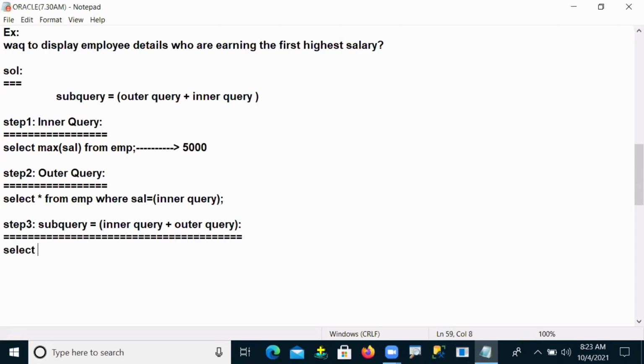What is my first inner query? See, what is your first outer query now? Outer plus inner. Okay, first you have to write the outer query. What is my outer query? Select star from EMP where sal is equal to, up to here is the outer query. Sal is equal to what is my inner query? Select max of sal from EMP, and close.